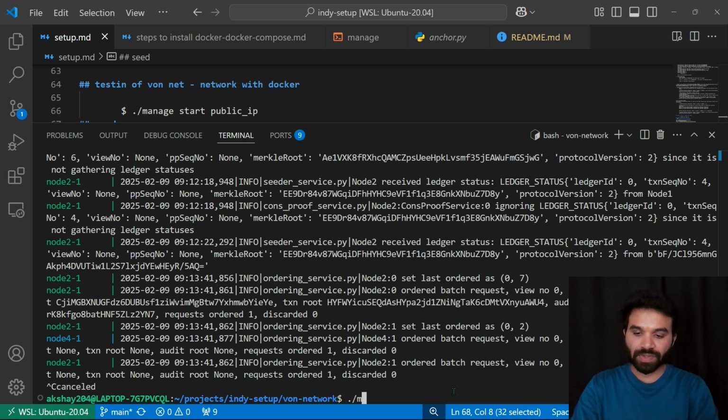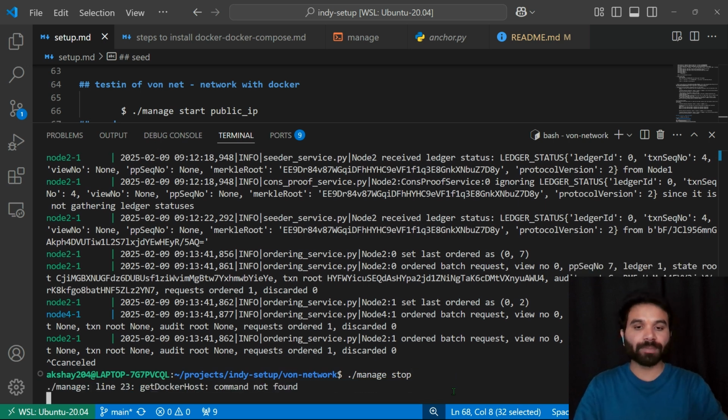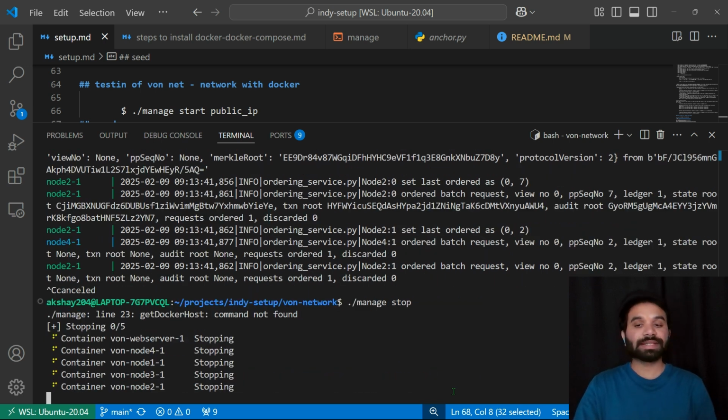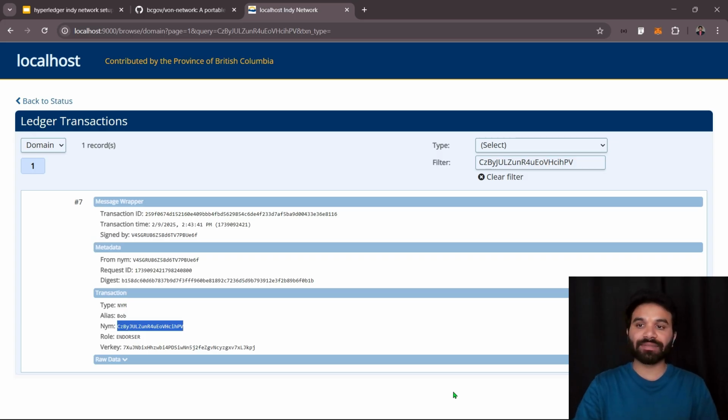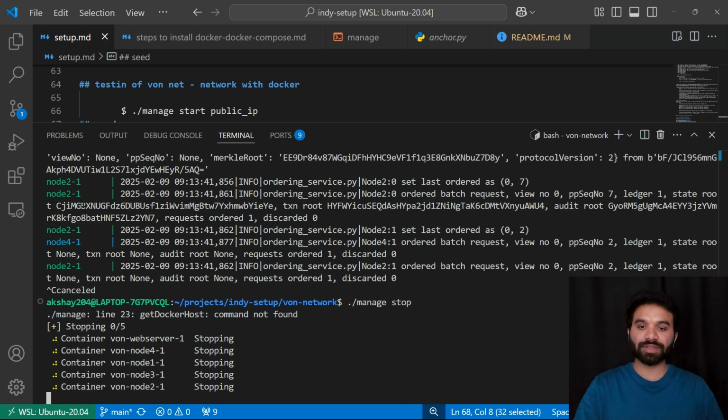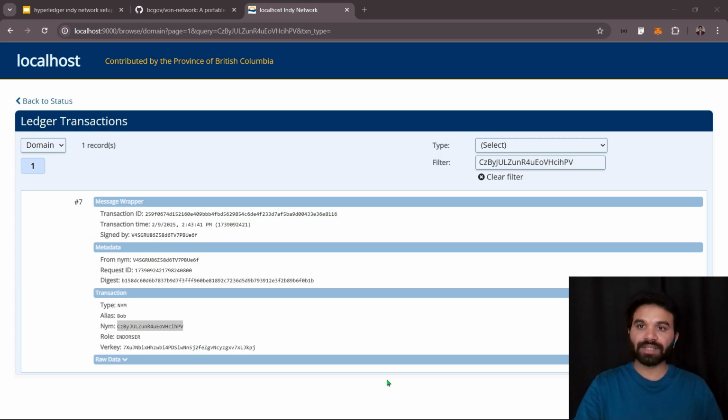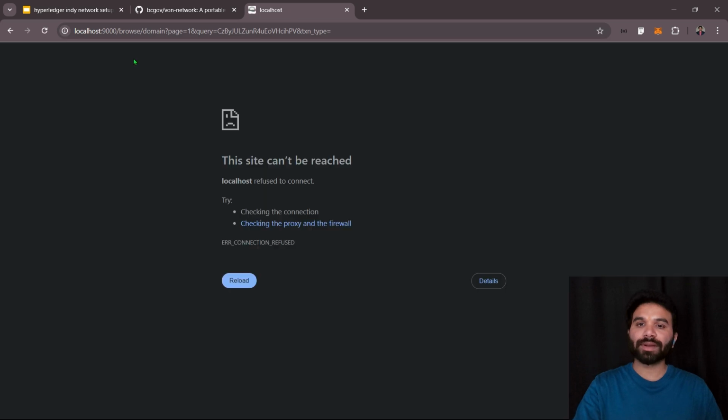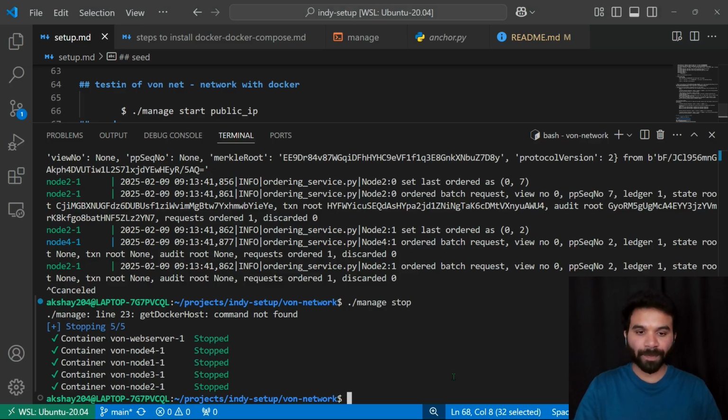And now let's run a command, manage stop. Let me show you the difference between stop and down. Now what we just did is stop. Earlier we had 7 records here, right? 7 records are there. Now let me stop this. It takes some time. Yeah, it's done. Now let's try to refresh this one. This should not work now. Yeah, it's not working.